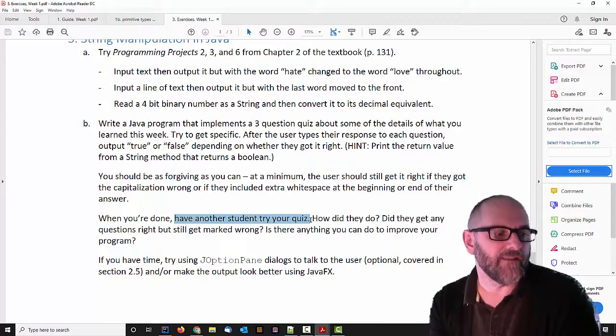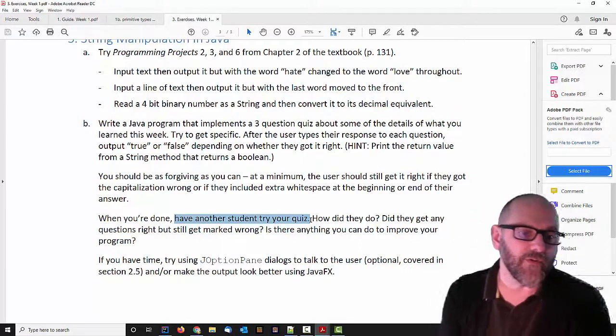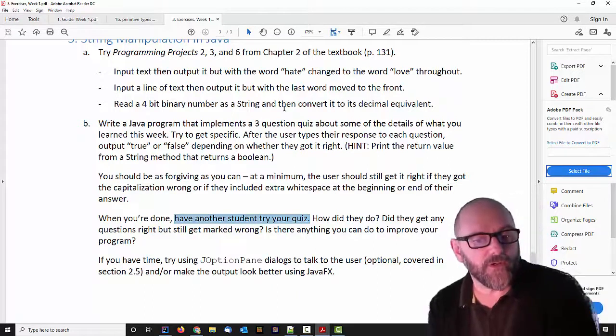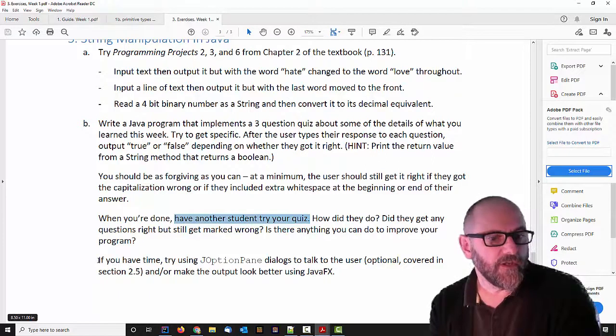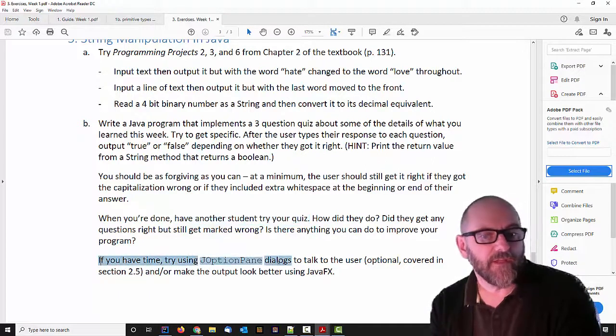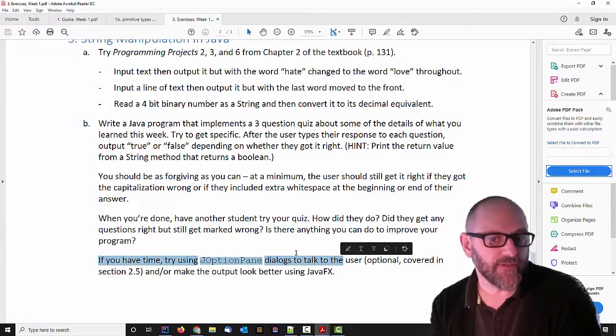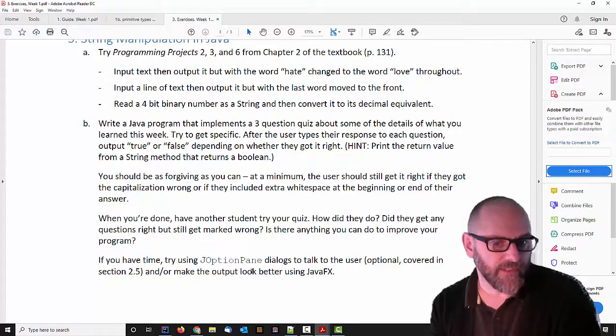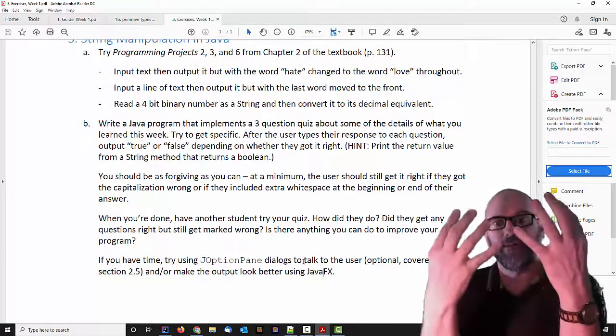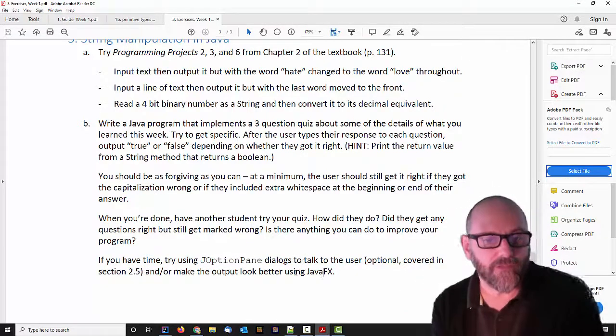Maybe they wrote the number 5 instead of the word 5 and got it wrong. You know, is your quiz being forgiving enough? And is there anything you can do to improve it? And if you want to go further and turn this into a little mini assignment, you could try using JOptionPane dialogues to talk to the user, which is a totally optional thing, but it's covered in section 2.5. You can also look it up online. JOptionPane pops up little dialogues that you can talk to the user with.